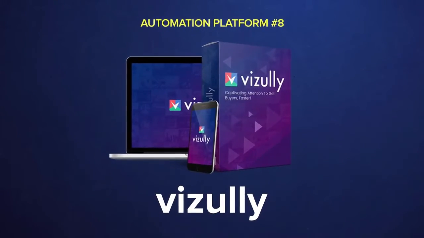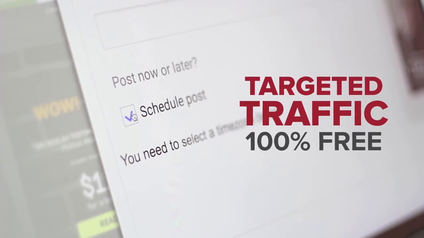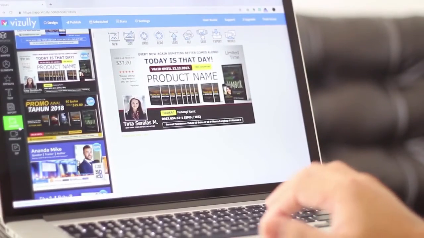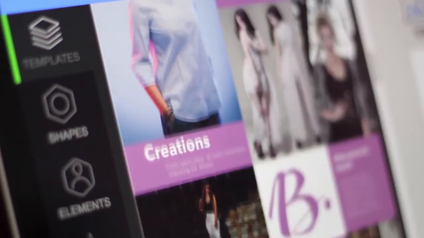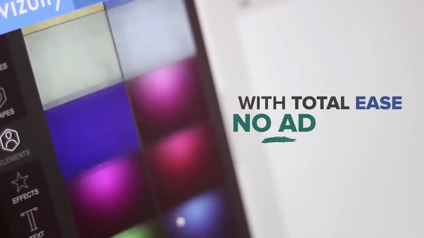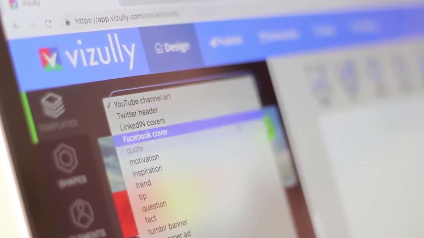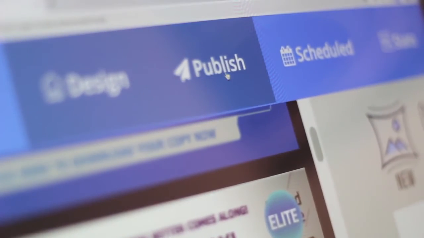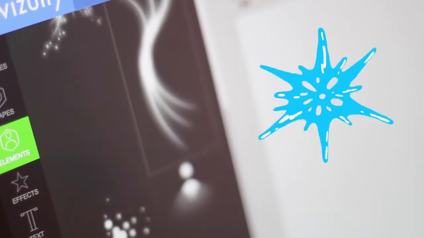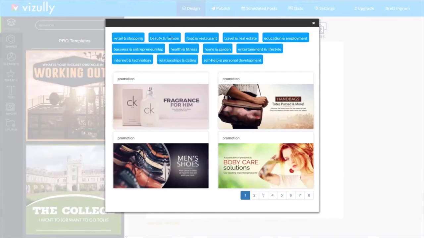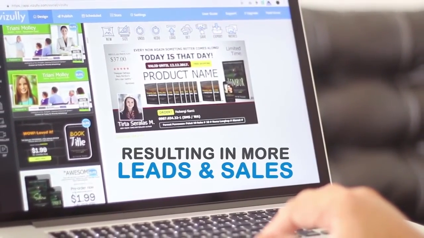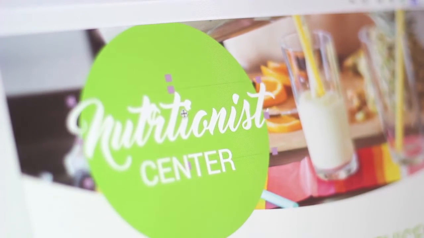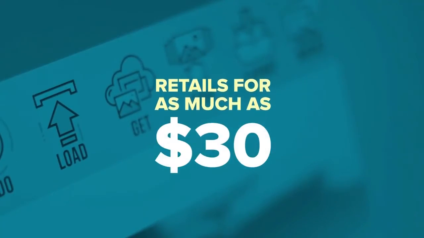Visually, from Mo Latif and Brett Ingram, is a proven social media marketing dynamo that delivers you targeted traffic 100% free, and you get that app too. It allows you to create stunning visual content that delivers just the right messages to social media audiences so you can attract, engage, and convert visitors into customers with total ease and with no ad costs. You get fully customizable visual templates, along with a system that will get your content going viral almost instantly. In just a few minutes each day, you can increase traffic and engagement to your sites and social media, resulting in more leads and sales. It's that simple. Now it's easier than ever to deliver fresh, attention-grabbing content to the masses on complete autopilot. Visually currently retails for as much as $30.